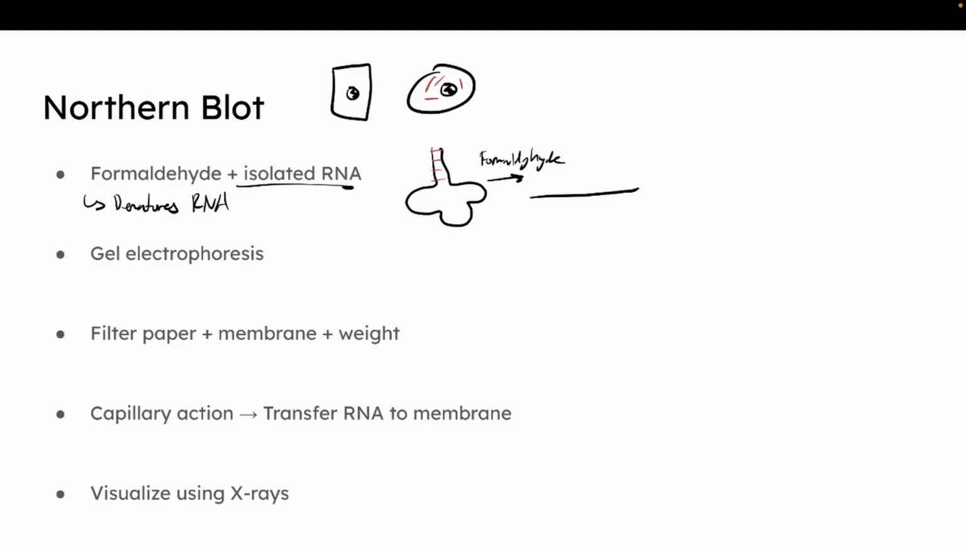Then you want to isolate your RNA, so that kind of makes sense. So you just have RNA on its own, and then you run gel electrophoresis on either an agarose gel or typically a polyacrylamide gel because you want it to be smaller. And so what you end up with is a little gel with your RNAs on it.